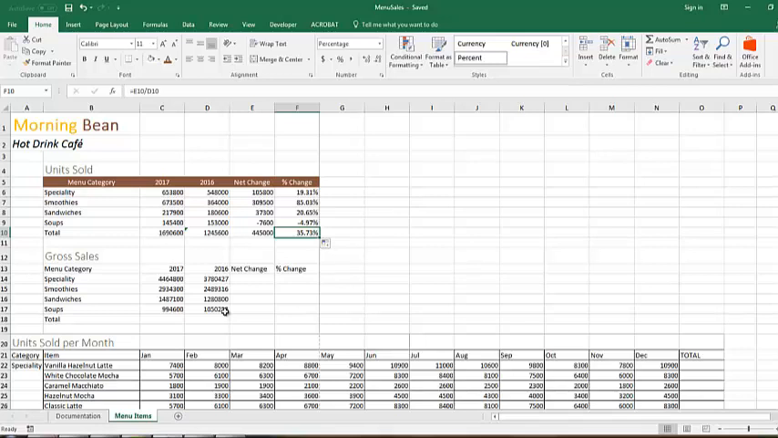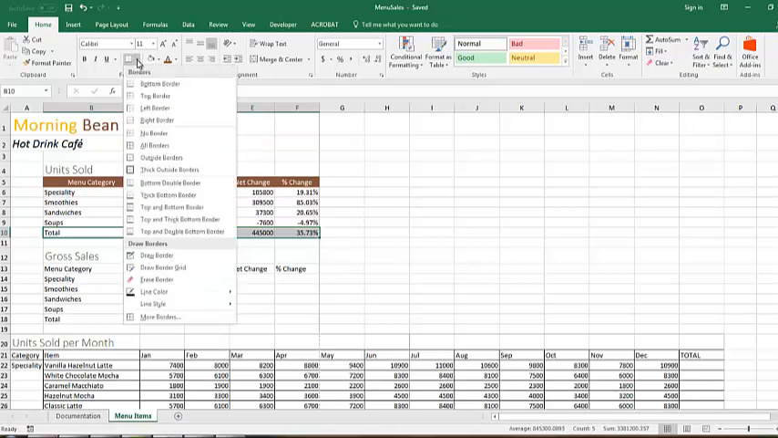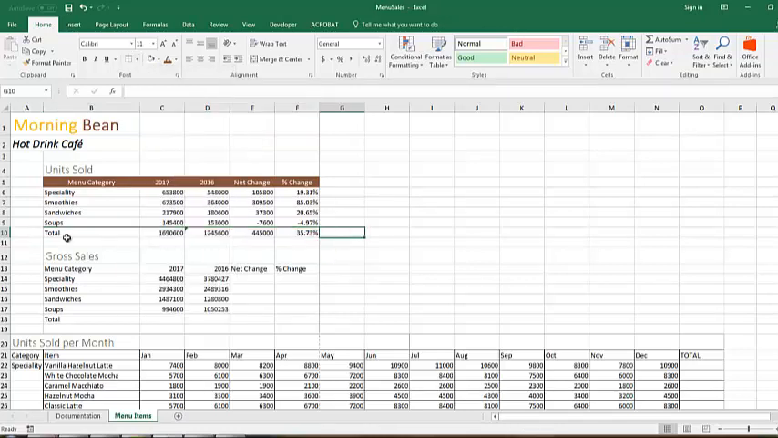Now 7G, add a top border to range B10:F10. So I'm going to highlight B to F10. Border is right here, top border. So basically just adding a border between the sum and the total.